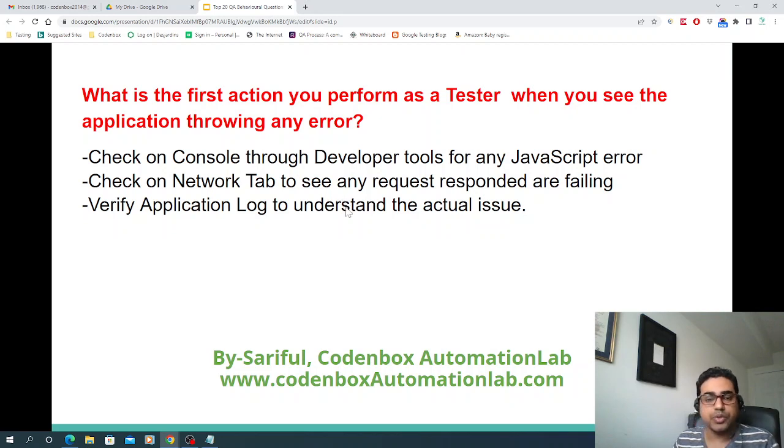So what are you going to do, file the bug right away? No. There is some very common-sense testing approach that you can apply before you file a bug. Here are the very common things that, as a tester, you can do. Check the console through the developer tools for any JavaScript error.